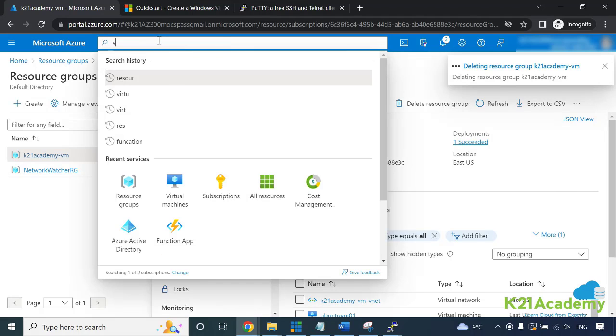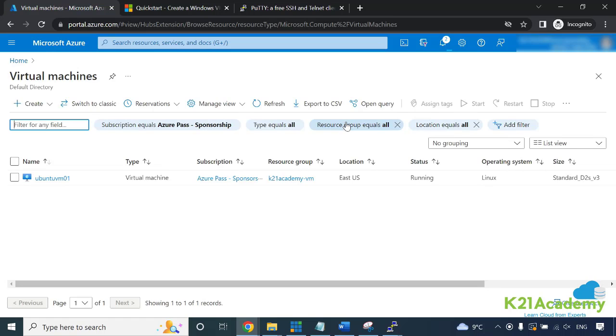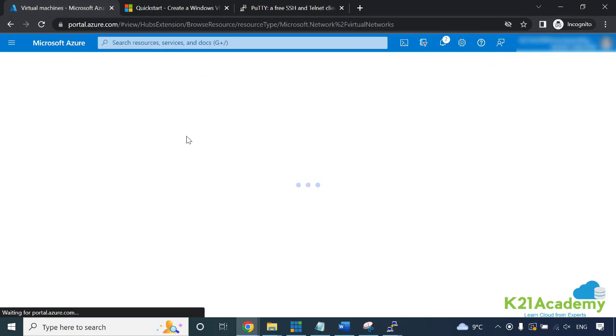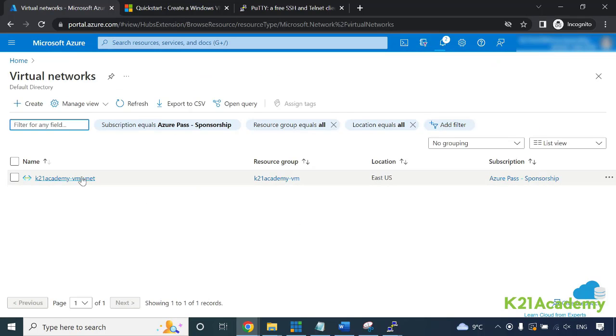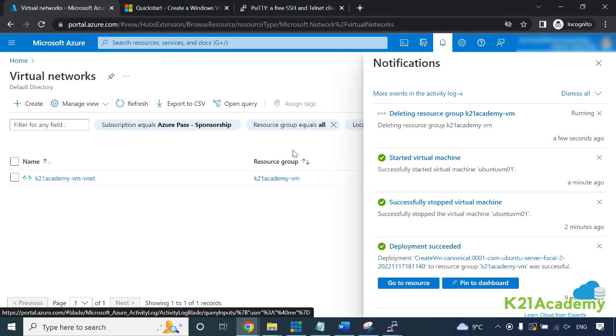So we'll just go to virtual machine, and it'll be gone shortly. Also, I should have shown you the VNet, the virtual network it has created. Now, this is the VNet it has created. It'll also go away shortly once my resource group gets deleted. So inside that, it'll go and delete all these resources.